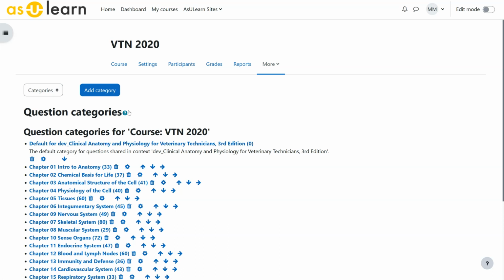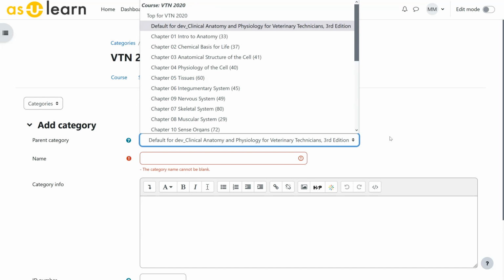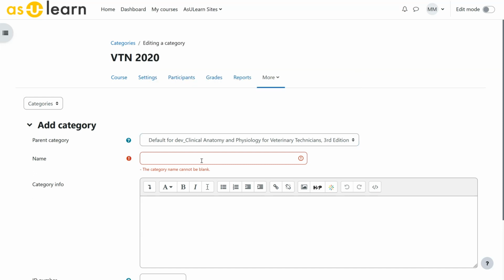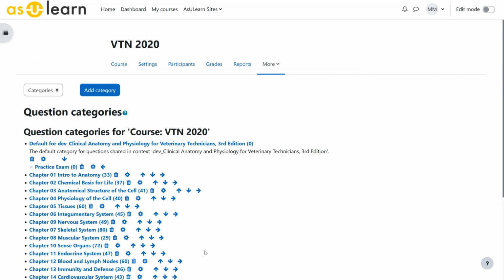To create a category, I'm going to click this button, Add Category. You can select a different parent category by clicking this arrow or just leave it on the default. I'm just going to enter a name. Once you enter a name, scroll down and click Add Category. So now I've added a category called Practice Exam, but I don't have any questions in it.